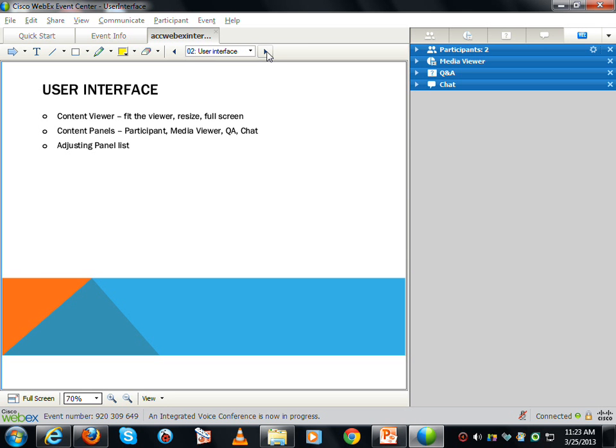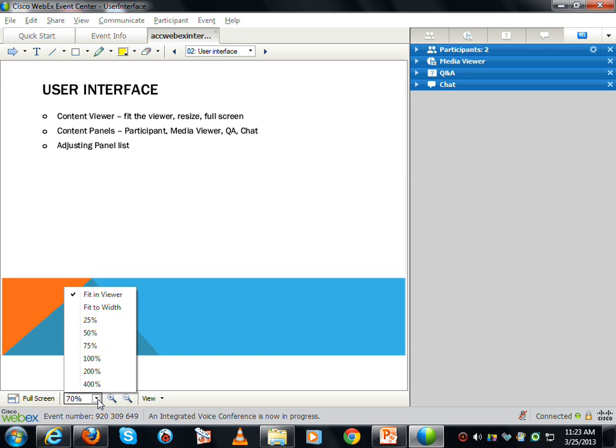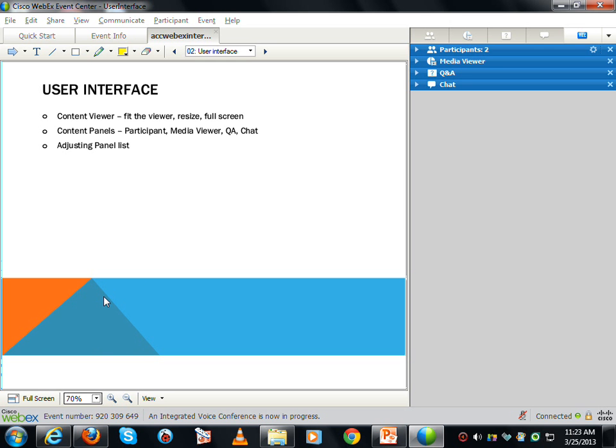I just changed the page there. At the bottom of the content viewer, you have full screen. You have a little drop-down menu here that you can select how big you want that viewer to be. Usually I set it to fit in viewer.